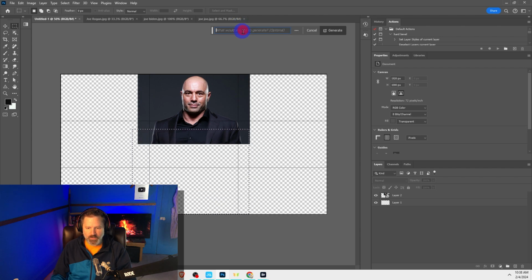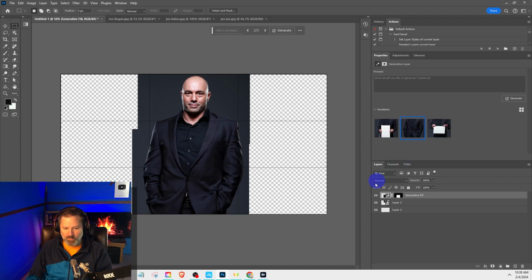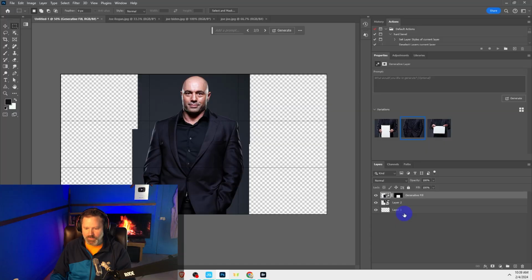Hit generative fill and just click generate. Okay, all right, we're getting there. That's the one I want. So here's a hot tip for you. You always got to merge layers, otherwise generative fill is going to get super confused. So this is the way I like to do it.